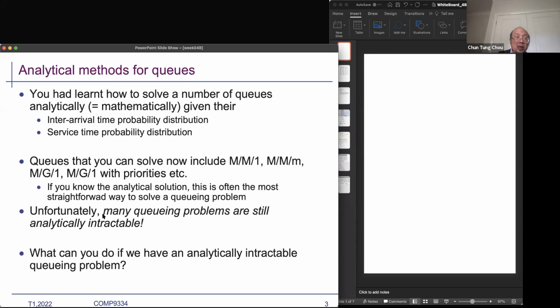But I have a piece of bad news for you. The bad news is many of the queuing problems are still analytically intractable. So it's not that you don't know how to solve it. I don't know how to solve it. And in fact, many of the queuing problems that we have today, no one knows how to solve them. So there are still a lot of open problems. If this is the fact, then you may ask this question: what can you do if we have a queuing problem that we cannot solve? So this is what we are going to see today.